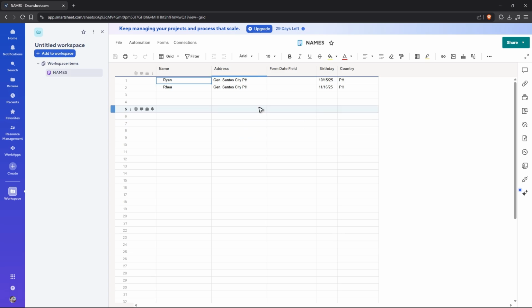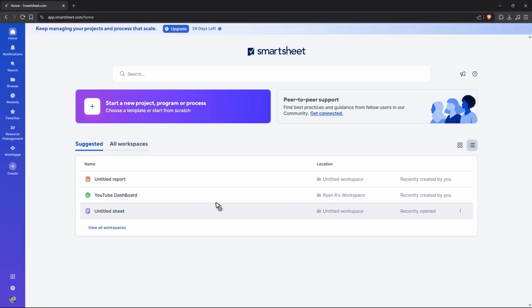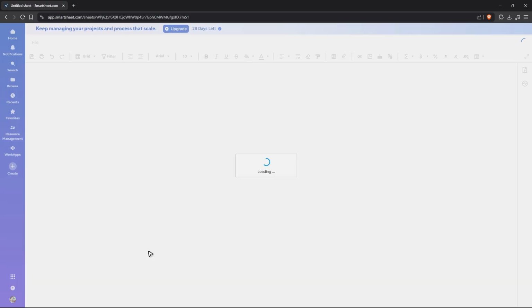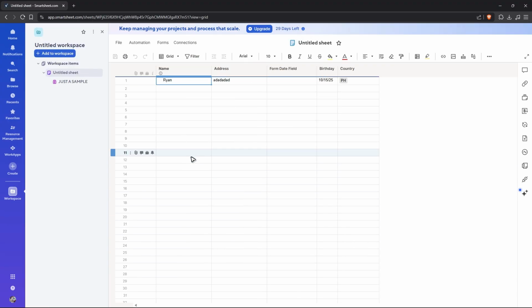Okay. Or for example, you already have an opened sheet. Let's say, for example, I'm going to go to Home. As you can see here, I have my untitled sheet. Okay. Let's say I'm going to open it up. And then, as you can see, I only have one data in here.